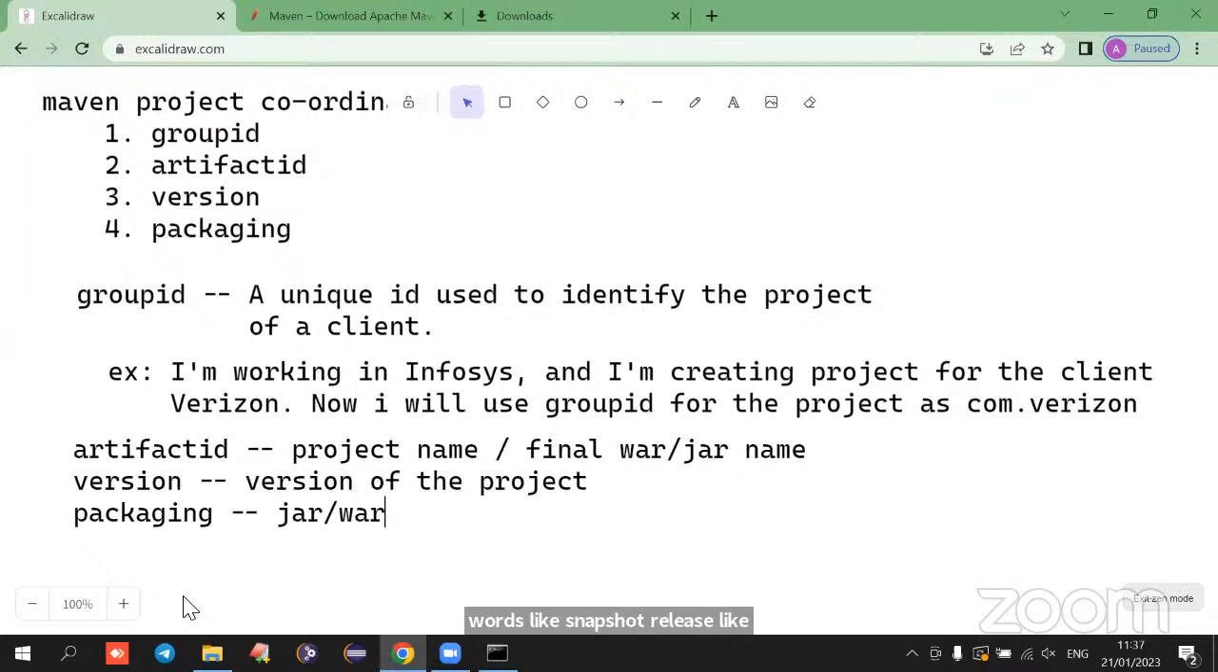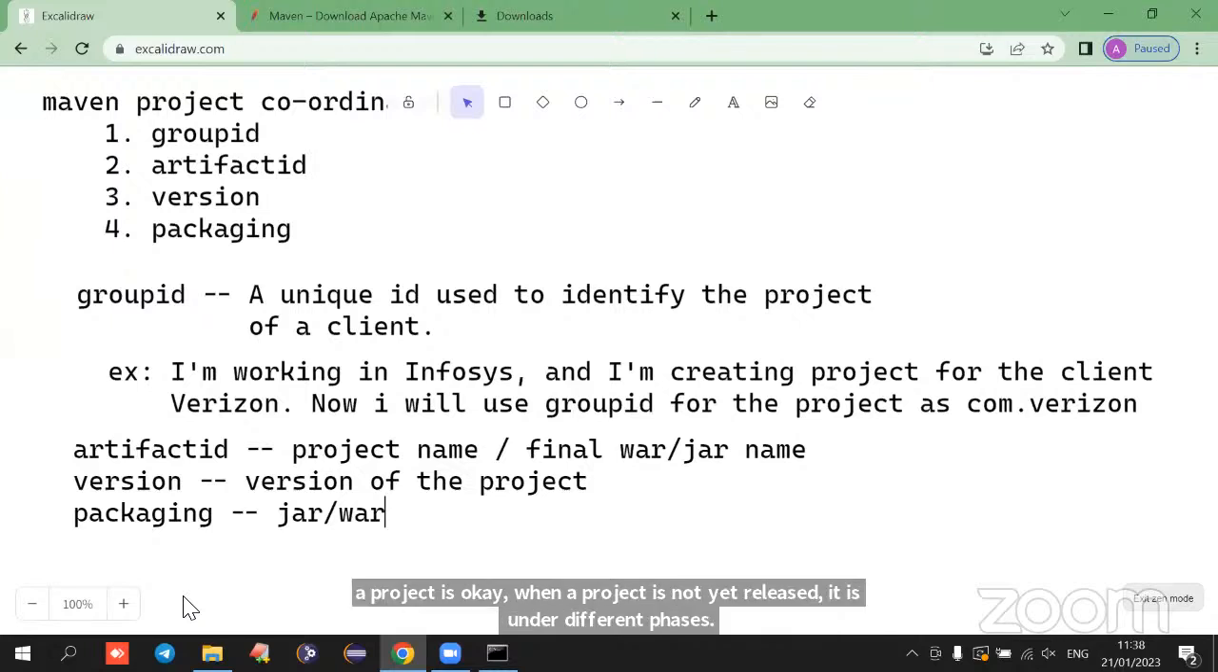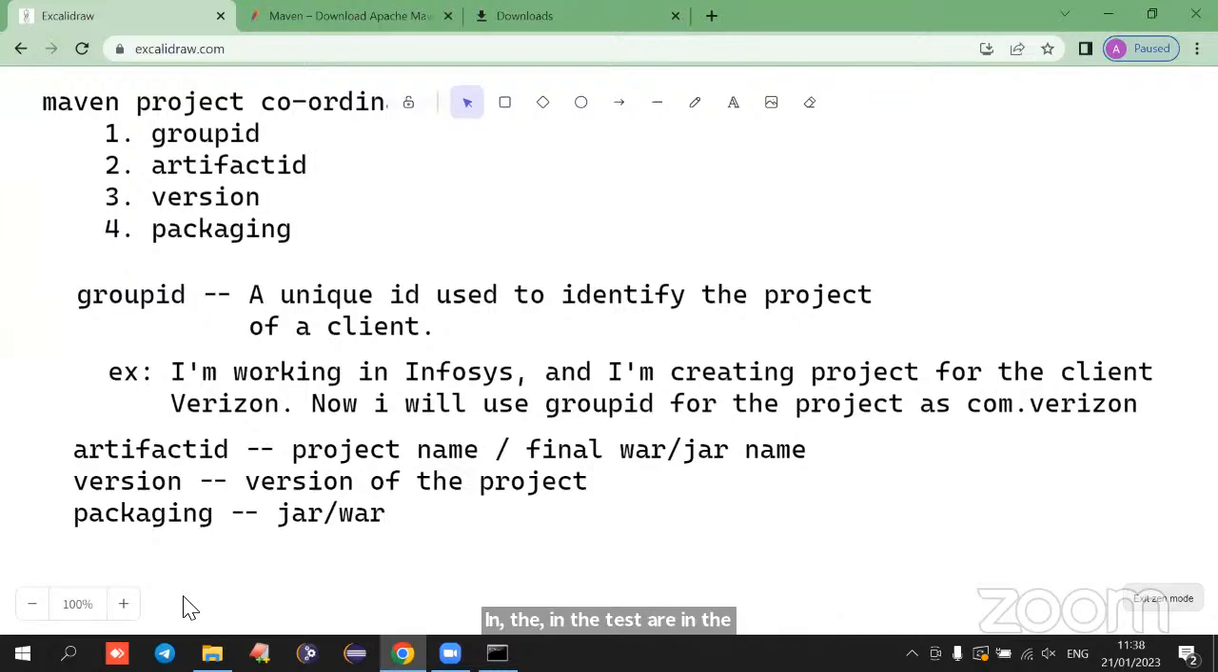Snapshot means not yet finalized. When a project is not yet released, it is under different phases in dev, in test, or in UAT. It has the version snapshot. But once it is finalized, before it is going to production, we will change the version to release. So generally, while working with Maven, we have two words: snapshot and release versions. When the project started, it is snapshot.